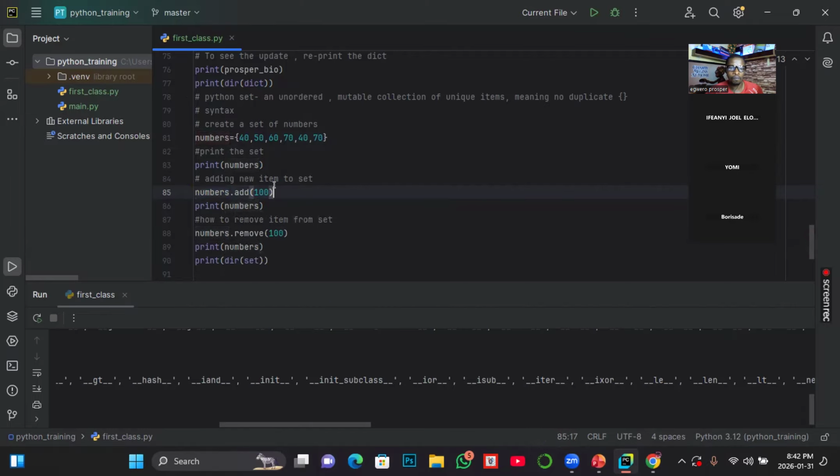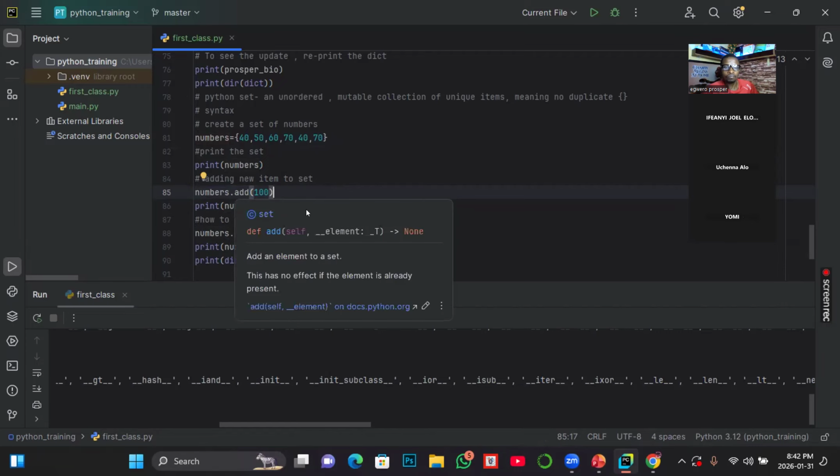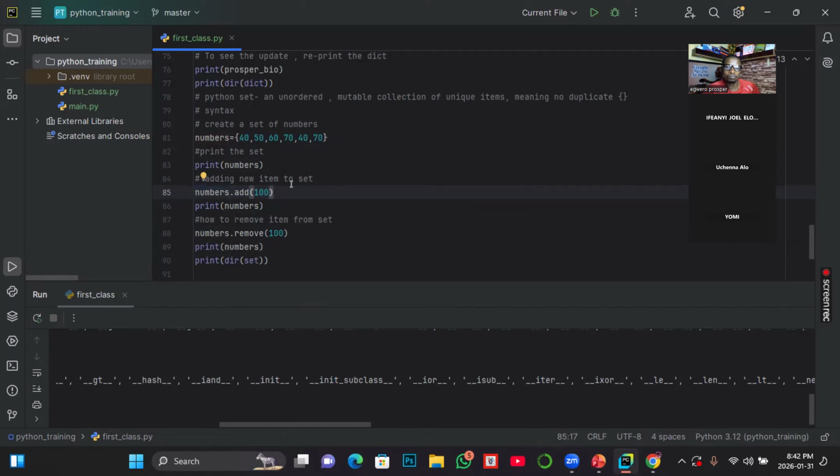Hello? Go ahead, go ahead. Like, when I write my code the same way you write your own, then when I run it, the error I'm getting is tuple. Hello? Yeah, I can hear you. It's telling me that tuple object has no attribute add.